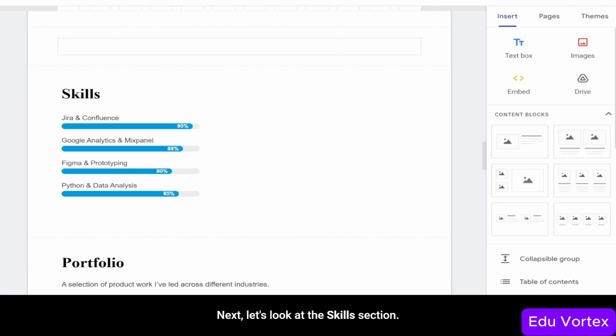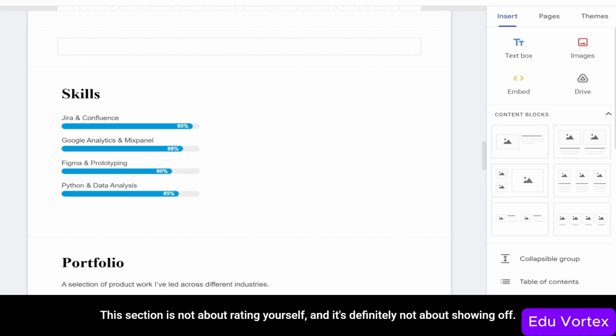Next, let's look at the skills section. Before we talk about customization, I want to be very clear about one thing. This section is not about rating yourself, and it's definitely not about showing off. It's about communicating relative strength in a way that feels honest and professional.